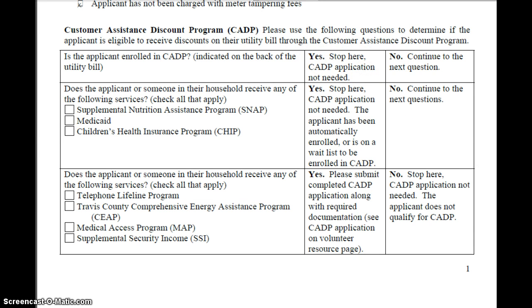The next question, does the applicant or someone in their household receive SNAP, Medicaid, or CHIP? And if the answer is yes, again, we need to stop here because they are being auto-enrolled or are on a wait list to be auto-enrolled in CADP.